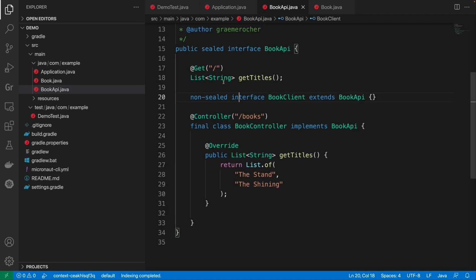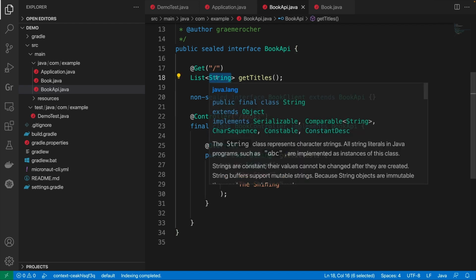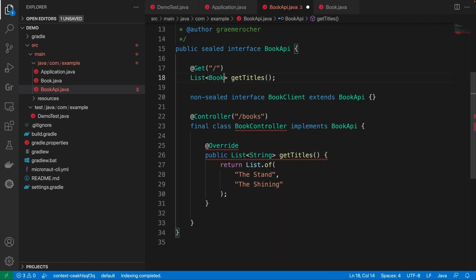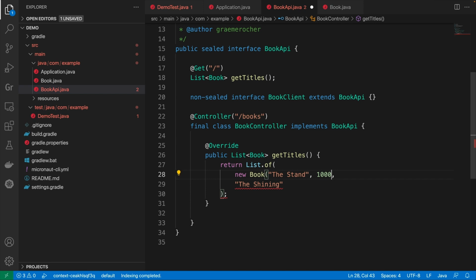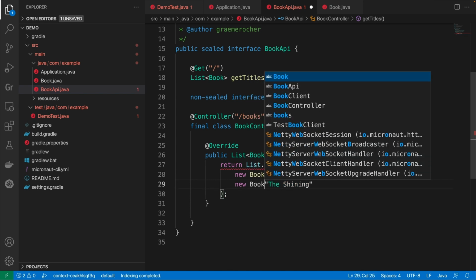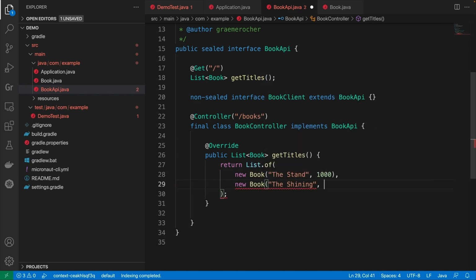And instead of returning a list of string, I'm instead going to change this and return a list of book. And I'm going to modify my implementation here to return a list of books instead of a list of string, like so. This was a really long book, so we'll have lots of pages, and this was a short book, so we'll have less pages. And as you can see, I've modified my controller to instead return a list of books rather than a list of strings.